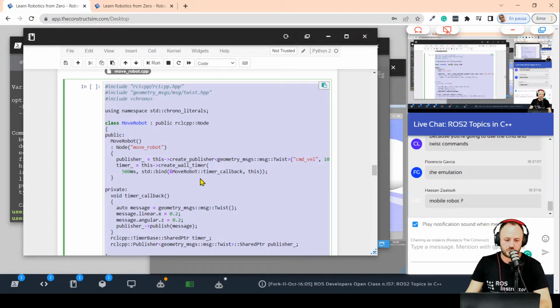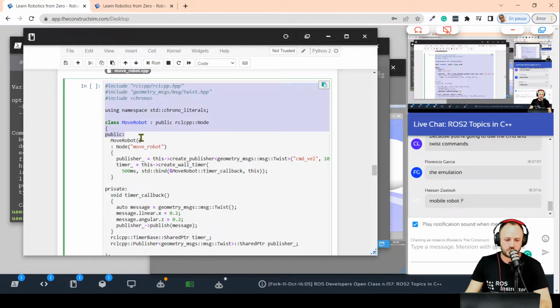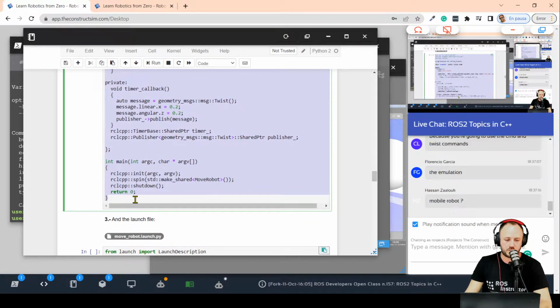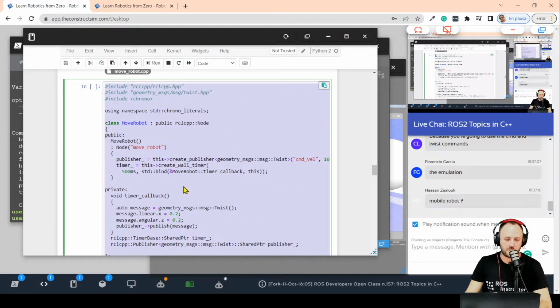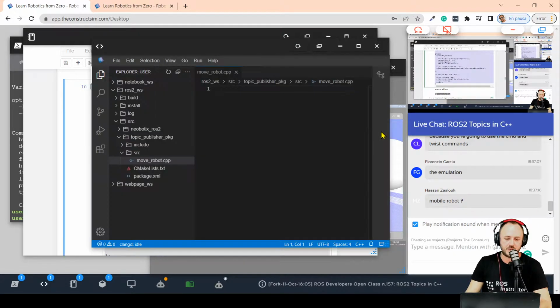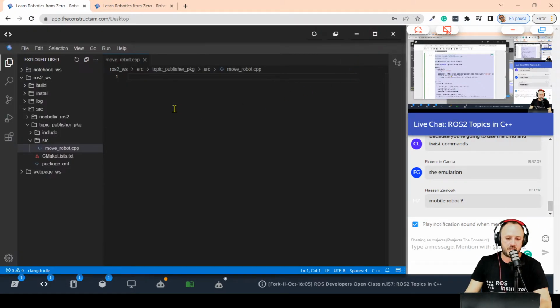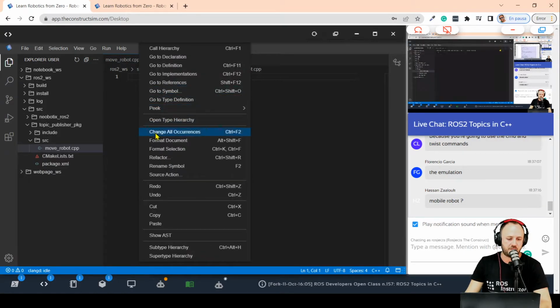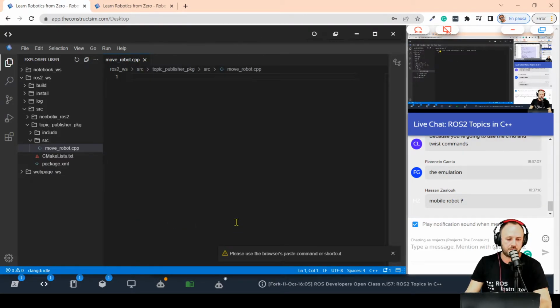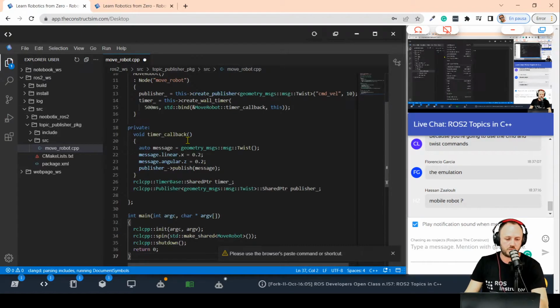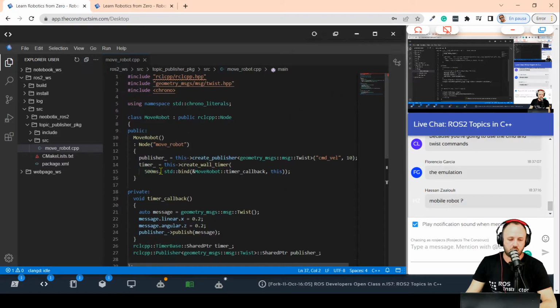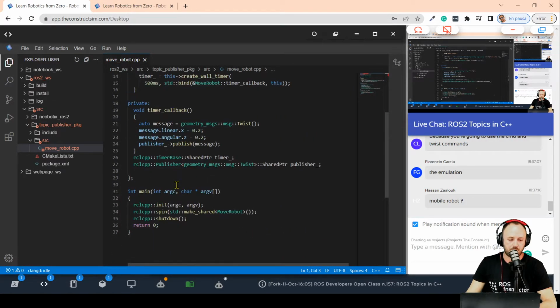Or you can right-click and copy. Let me do it again, and copy. Then once you have copied the code, you come to the script here in the code editor and paste it, with the shortcut. And then you have the C++ code here. All right?